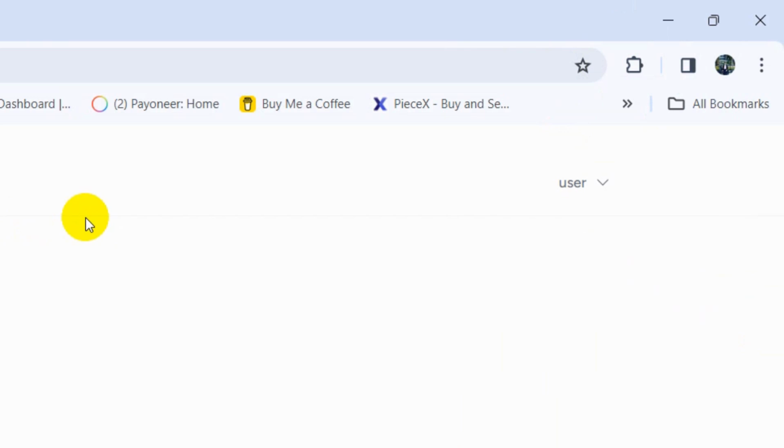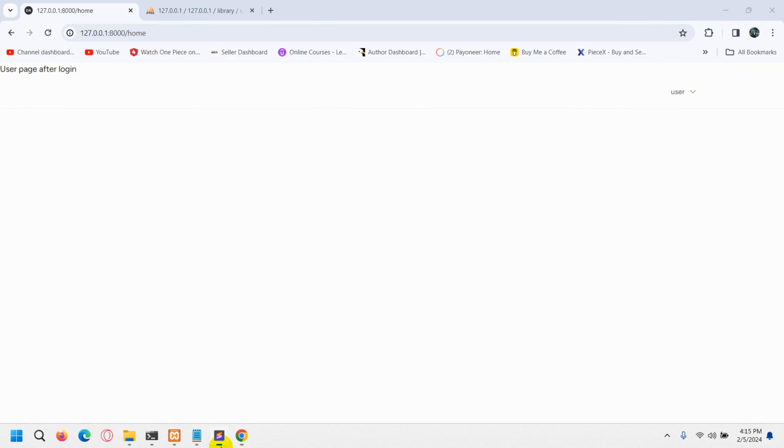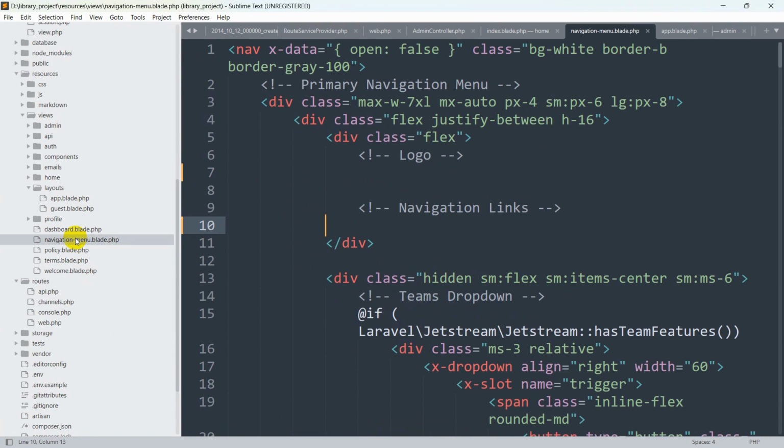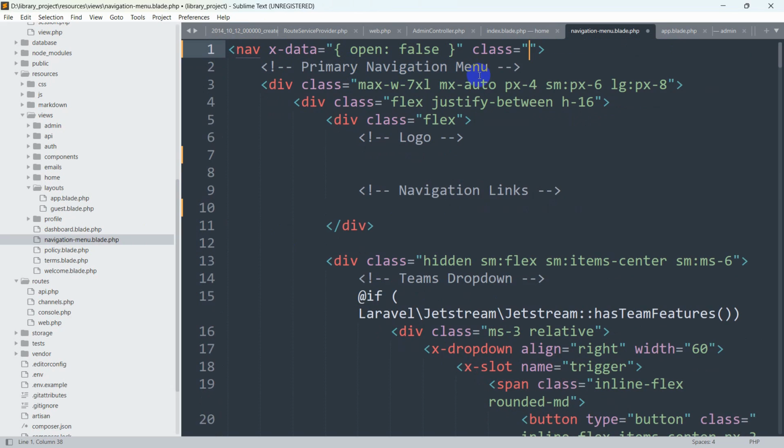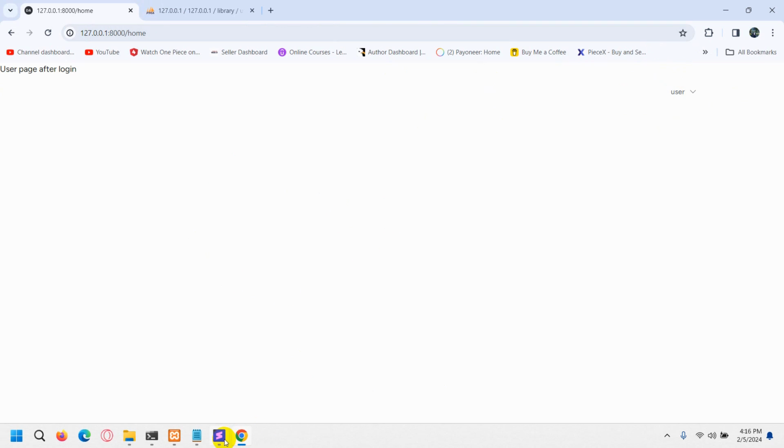So after that, here you can see there's a line kind of thing over here. So we'll remove this. So for it, let's go back and we'll go to our navigation menu.blade.php again. And here you can see we have a class over here, bg-white border-b border-gray-100. We'll remove this. We'll save it. Then we'll refresh. And there you can see the line is gone, and we only have this button over here. So right now we have the logout option over here, and you can design your website any way you want.